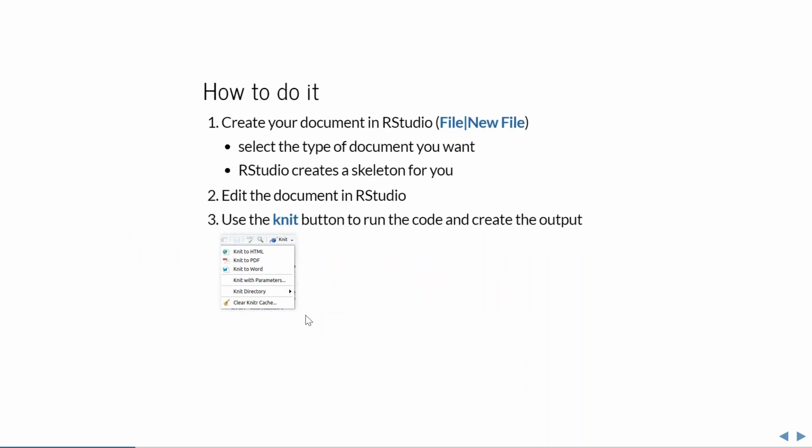So how do you do this? Well, in RStudio, it's pretty straightforward. You click on File and then New File, and you select the type of document that you want. We're going to see there's different kinds of documents you can create. And then RStudio very helpfully creates a skeleton for you. It creates a bare bones document with some examples of R code and output. It's very nice. It gives you an example to follow.